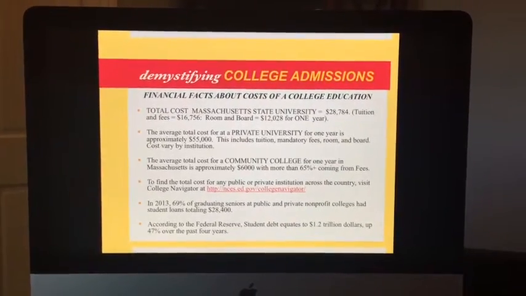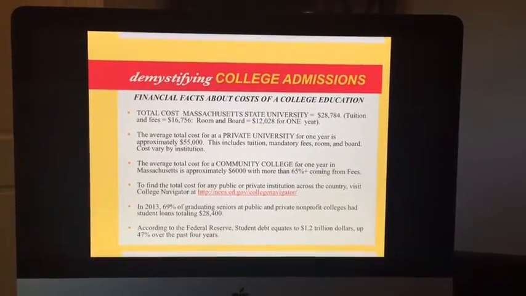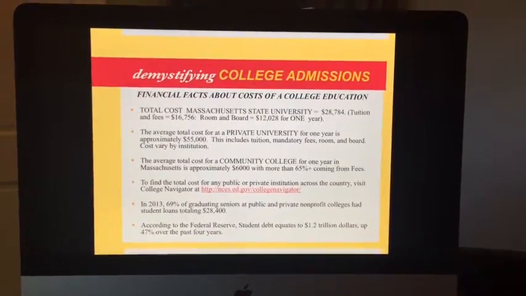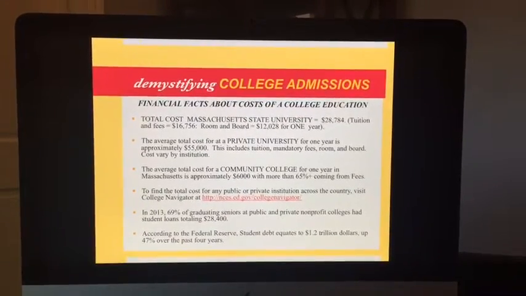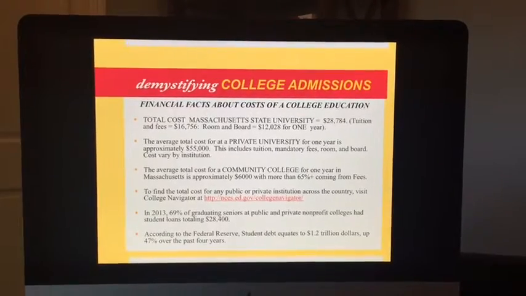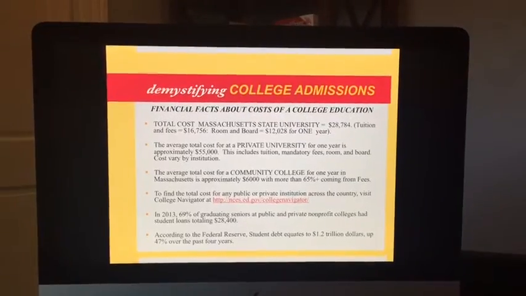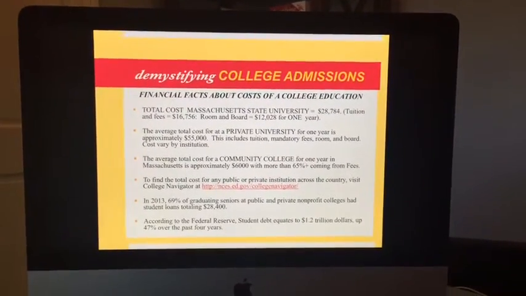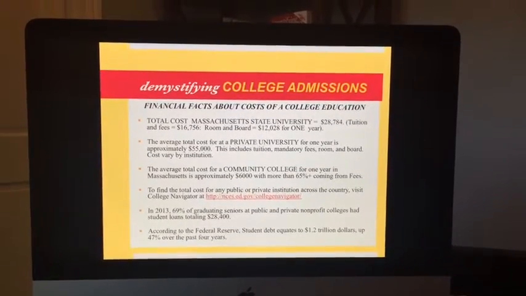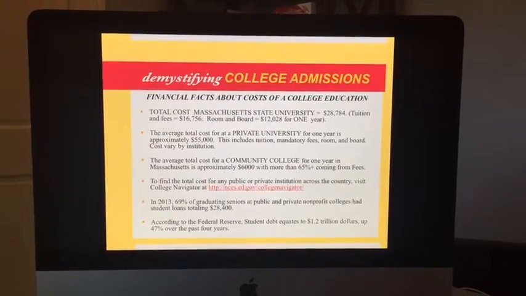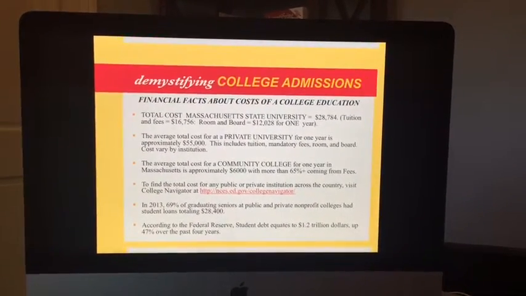The average cost for a private university, and this is an average across the country, is approximately $55,000. The average total cost for a community college for 1 year in the state of Massachusetts is approximately $6,000. It's important to keep in mind that the majority of those costs are associated with fees. It equates to about 65%. If you're looking to find the total costs for any public or private institution anywhere in the country, there's a great website called College Navigator that can give you a perspective of what the costs associated with that college are.